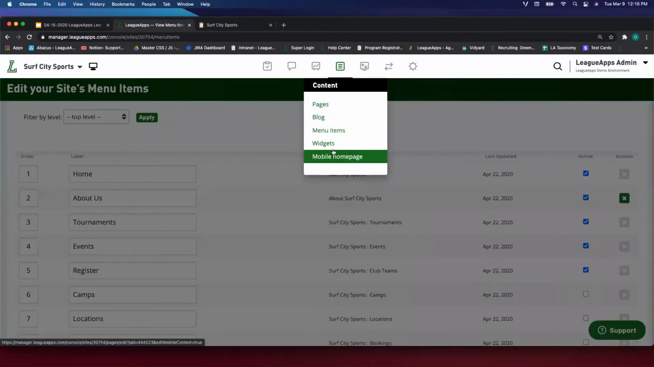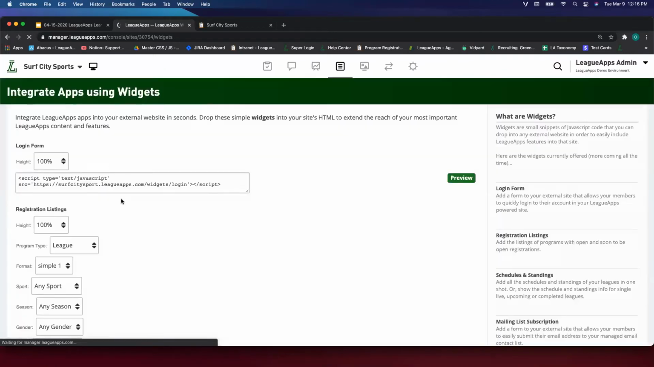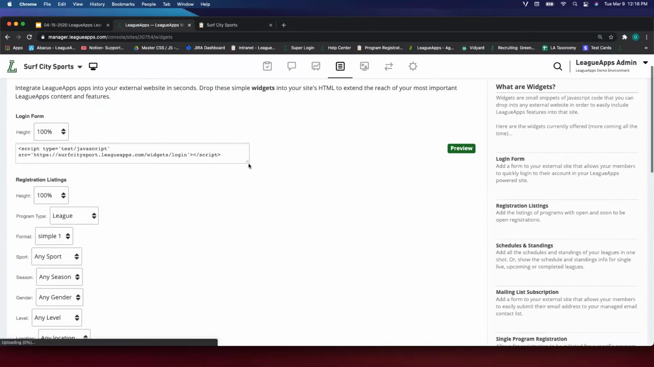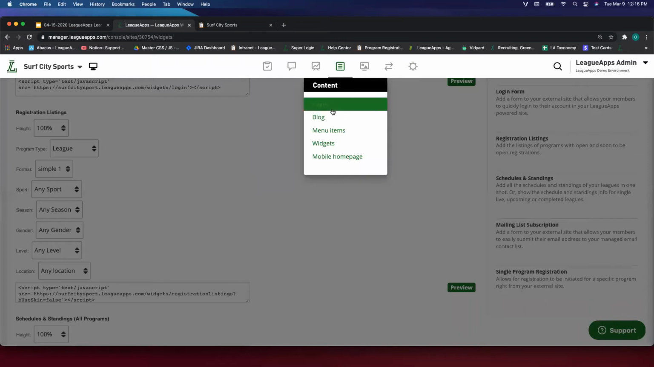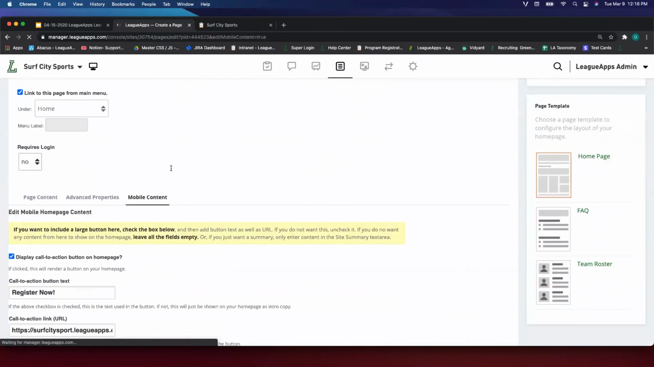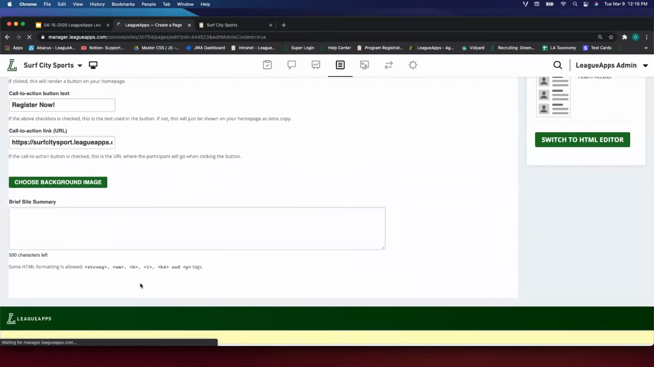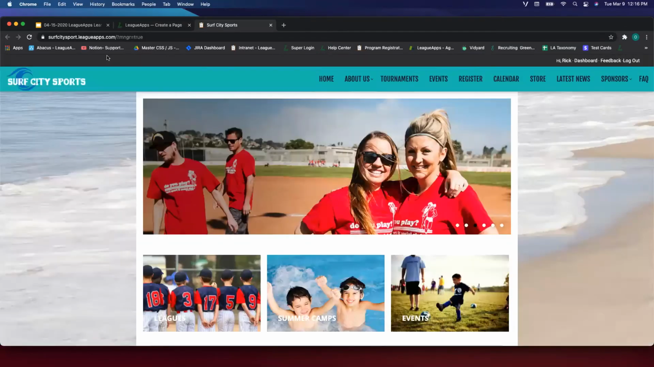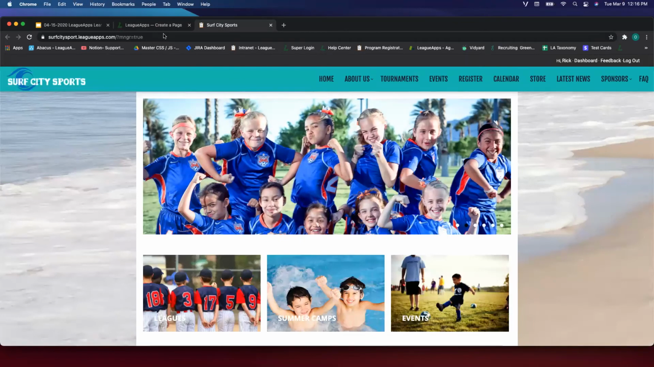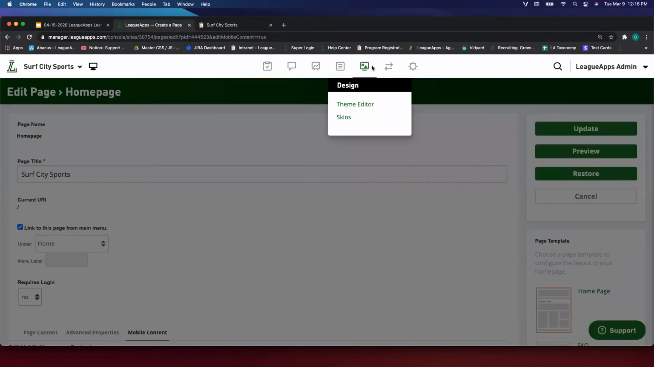You're also able to have access to your widgets. These are widgets that you can automatically generate and put on your front page if you need to. If you have any questions on this, obviously you're welcome to ask, and we'd be happy to help you and give you more detail on that. And then you also have access to your mobile homepage. This mobile homepage content is basically what you see when you go to Surf City Sport at leagueapps.com, but on your phone instead of your web browser and your computer.